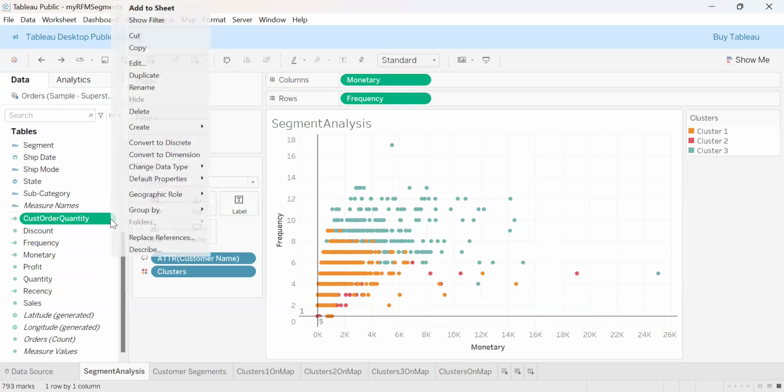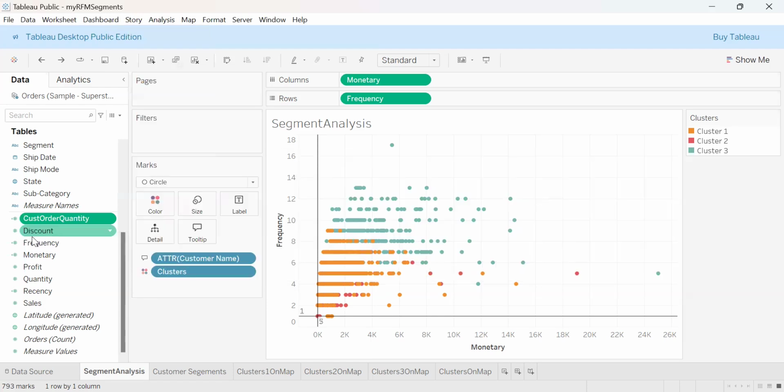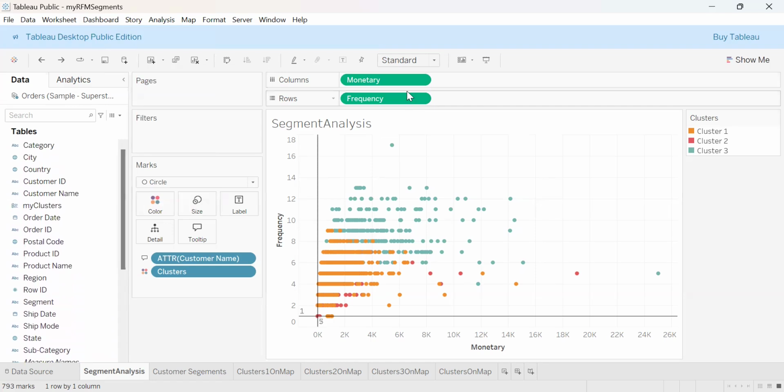Then this is the formula for quantity. It is the sum of quantity from each customer. So we have these calculated fields here for our analysis. First of all, we just need to make a scatter plot between any two variables. So I have made a scatter plot between frequency and monetary.